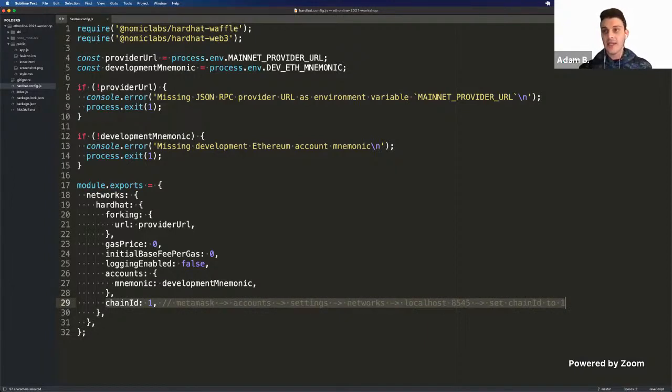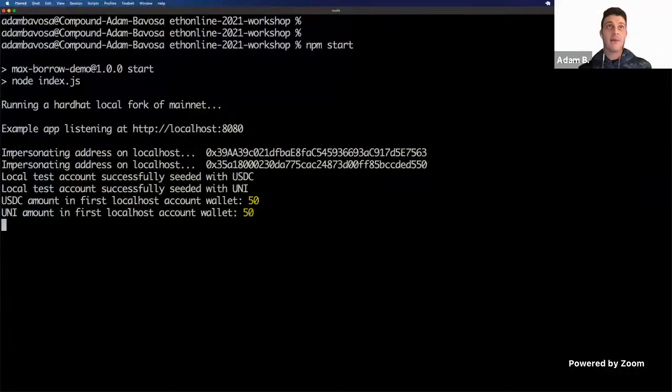And MetaMask expects that the localhost chain ID is 1337. So when you sign transactions, they'll fail. So what we need to do is make sure that we set MetaMask's chain ID to 1 instead of 1337. Now that my app is running, we see that we forked mainnet using Hardhat.